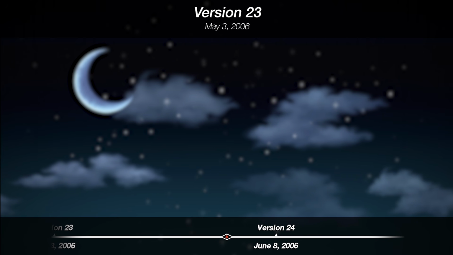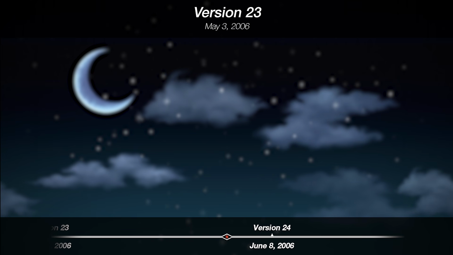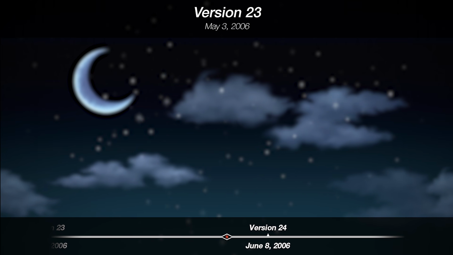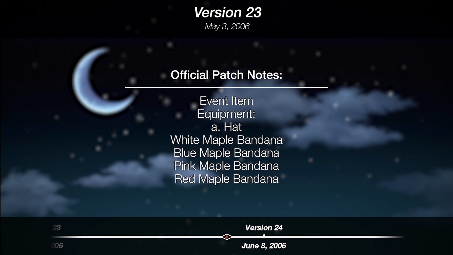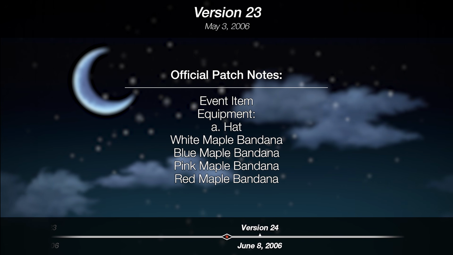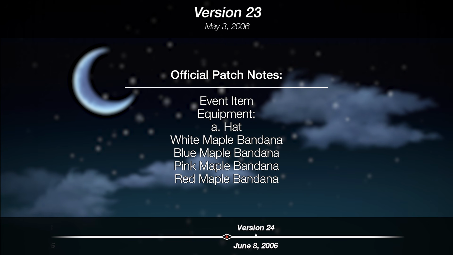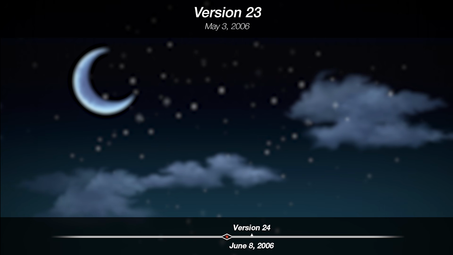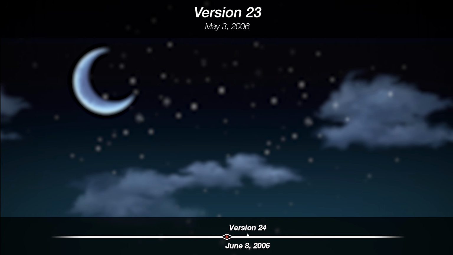In the official patch notes for version 23, the anniversary items are listed. We can see all of the weapons that were added as well as the maple bandanas, but there's something interesting about the bandanas. The patch notes list a pink maple bandana as being added to the files. This item has never existed, even as of 2023. I looked around for a while trying to find any information about it, but ultimately came to the conclusion that it was nothing more than a typo, which is unfortunate, but at least it created a bit of a mystery for a while. And that's all for version 23.